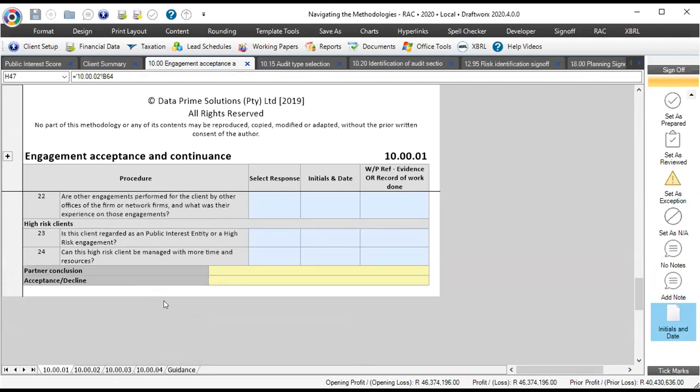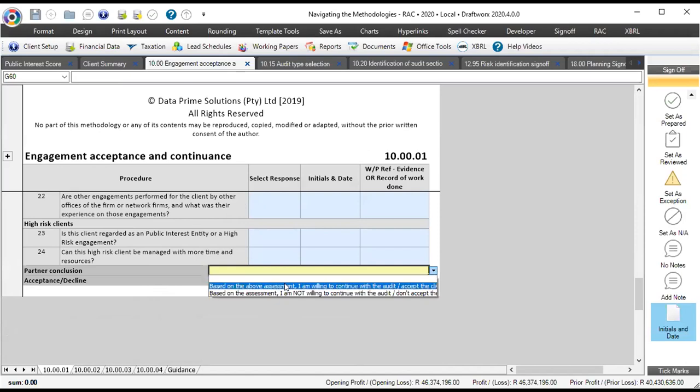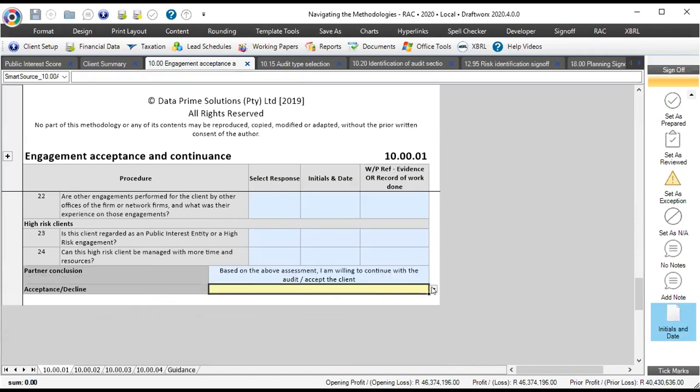The final thing you need to document on 10.00 is whether or not you're actually going to accept this client. And this is critical because if you don't decide that you're going to accept the client, it's not going to let you populate the audit programs later on. So this is pretty critical in the scheme of things. Don't go and forget to actually accept the client as a whole.